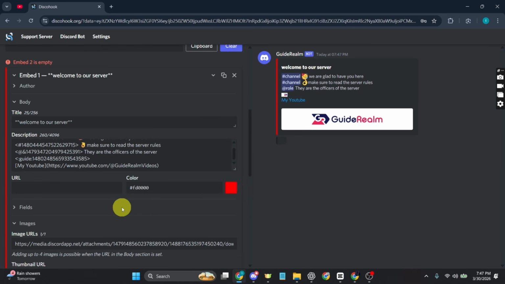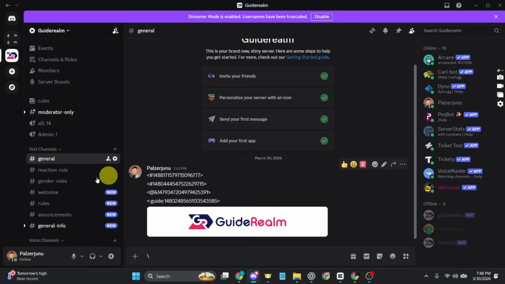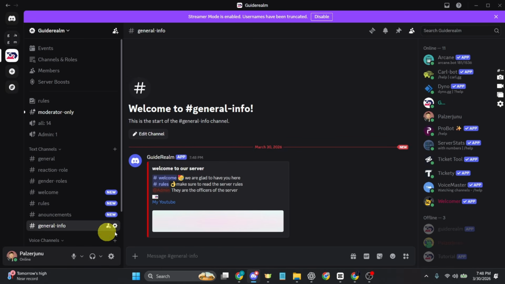And once you have configured everything, you can just scroll up and just click on send. And after sending, just go to your Discord, and as you can see in the new general info, we have successfully got our embedded message. And that's how you make embedded message on Discord.